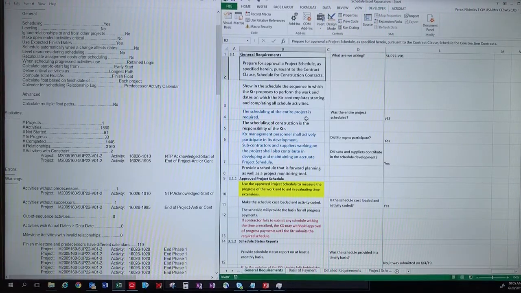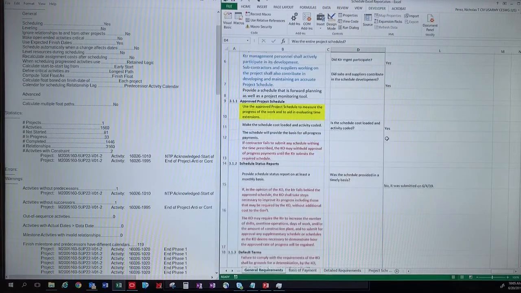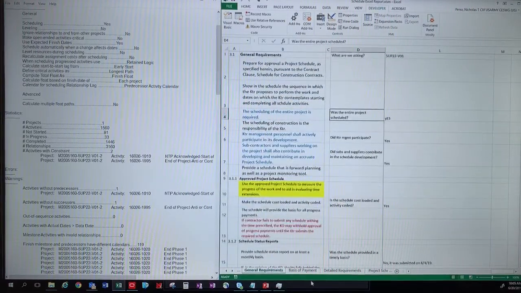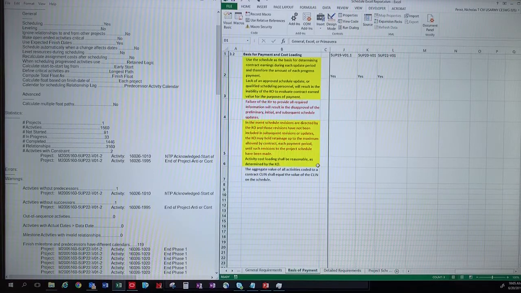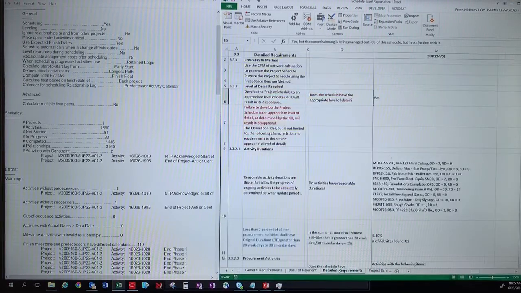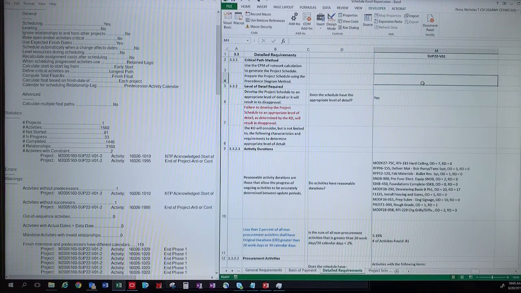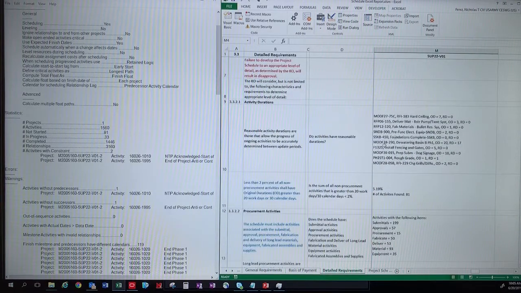What are we really asking? The scheduling of the entire project is required. Okay, what we're really asking is, was the entire project scheduled? Yes, right? So I kind of just try to put it into basic layman terms. So anyways, we go back to the detailed requirements. This is really the meat of the macro, or activity durations. Do these have reasonable durations?